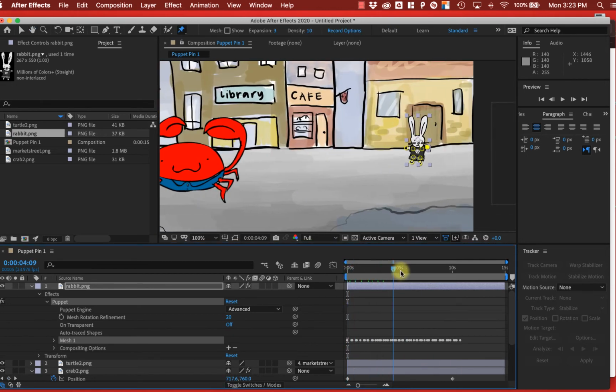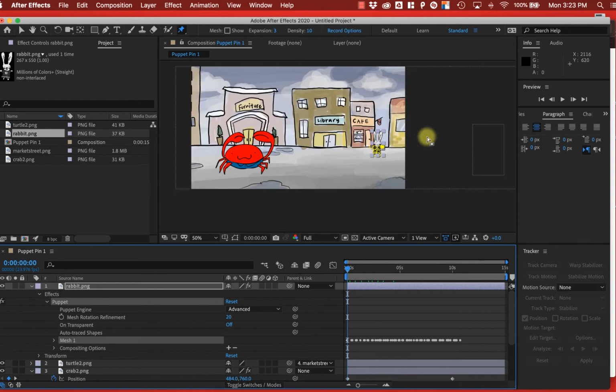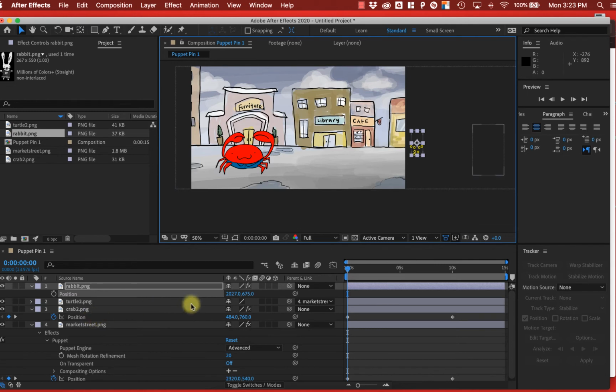All right, so my rabbit is animated. But what I want them to do is come from off the screen and go across the background behind the crab. So I'm going to position the rabbit so they're off the screen. Again, pull up my position properties.